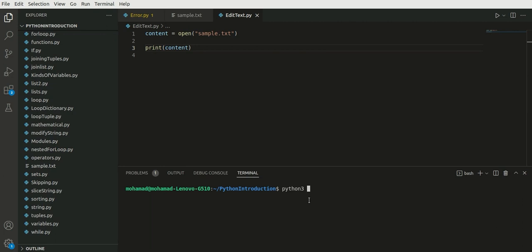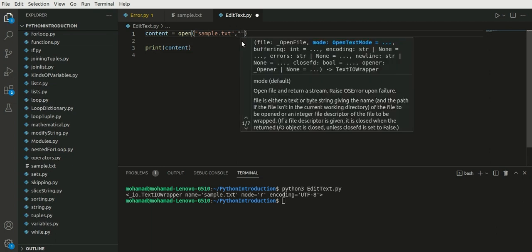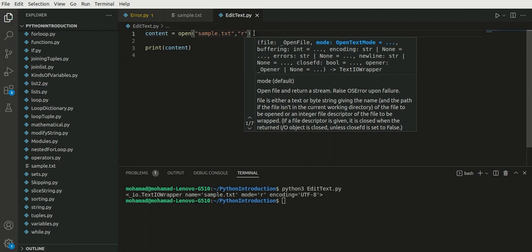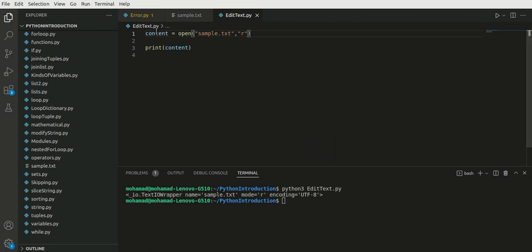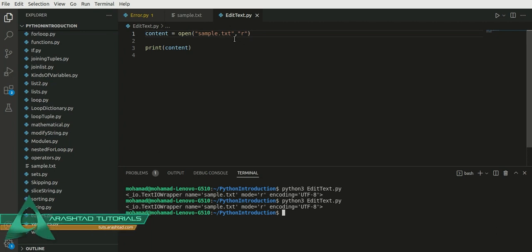Python 3 edit text.py. Okay, here as you can see, we haven't got what is inside of the text file. We just got some results about the properties of that text file. But if here I add the method that we're looking for, which is R, which is reading from the file, let's see what kind of result we will get. If we add R, we will still get the same result, because the file does exist there, and there are no errors.